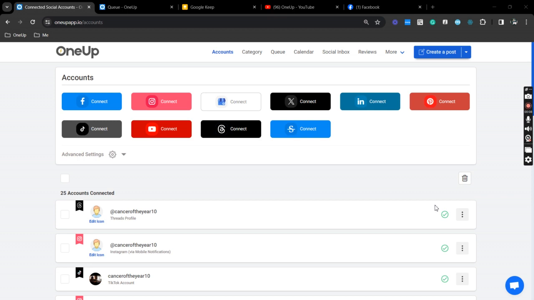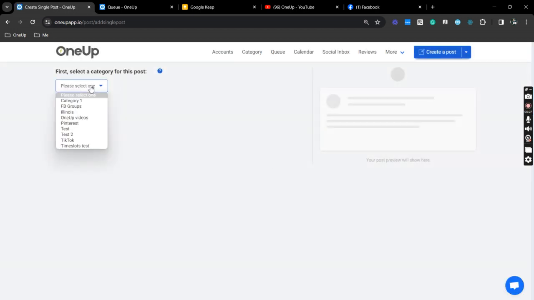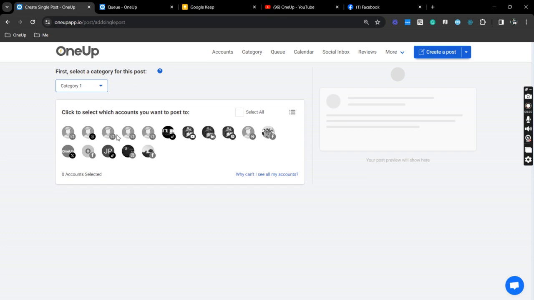Alright, so we're using OneUp of course, and the first thing that you want to do is to connect your X account to OneUp. To do that, you just need to select this icon right here and follow the authorization prompts. So since we're going to post a tweet, let's create a post. Now select the category and your X account. So my X is this one.